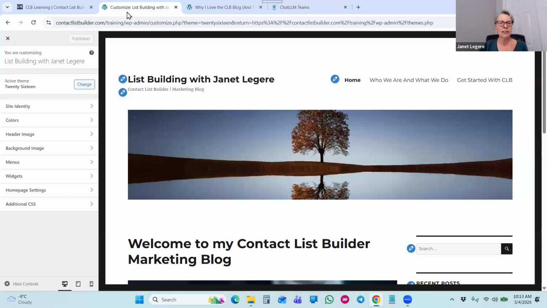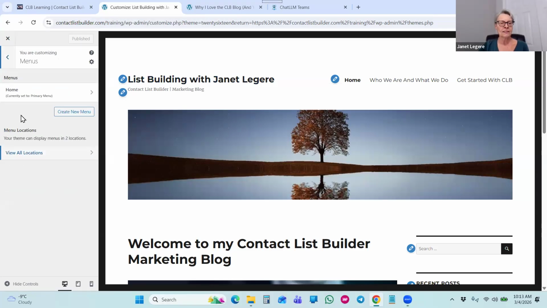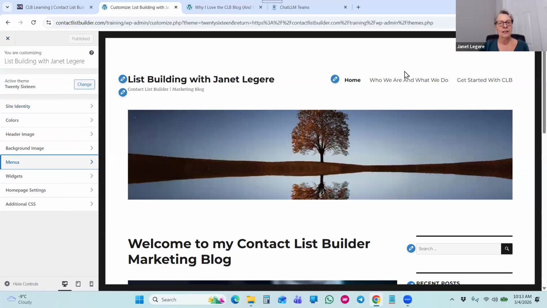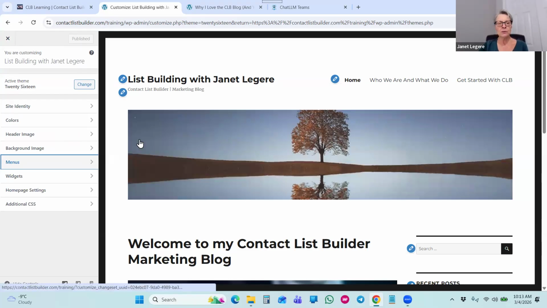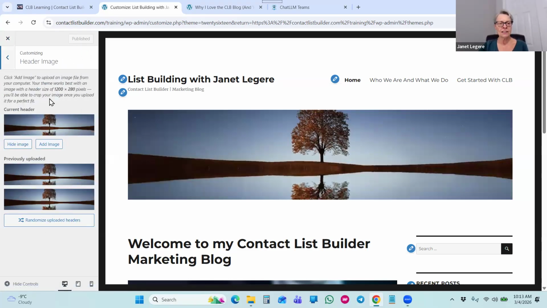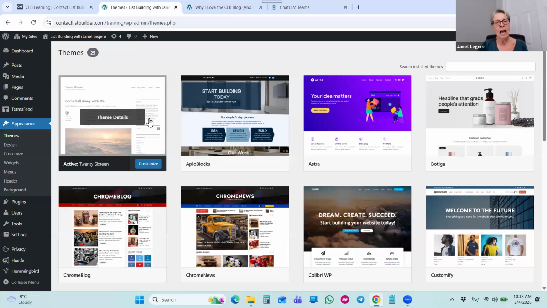All right. But over here in the appearance is where you would, here's our menus, and this is where you can change your menu. All right. The default menu just brings these pages up, and if you want to change that, you can. Background image, header image. If I wanted, this is my header image with the tree. If I click on this, see, I can change that. I can put a different image here. You can too. So that's pretty cool. There's lots of customizing that you can do with your blog.